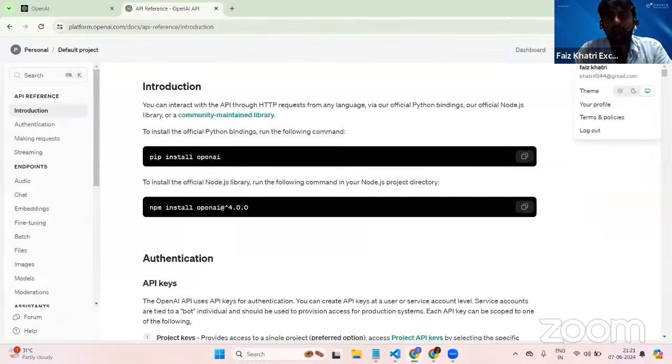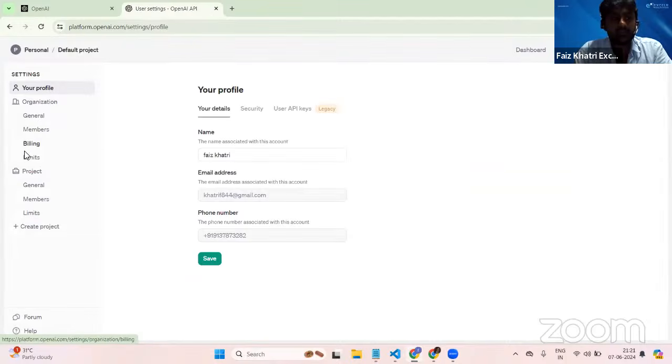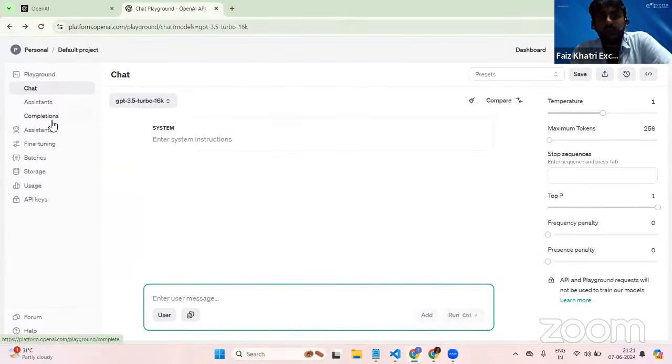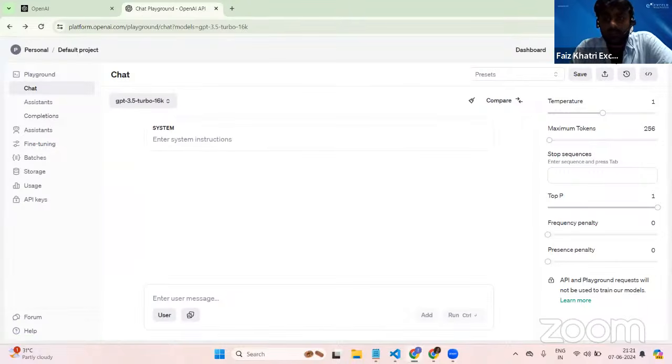What we would be interested in is understanding where I can get the code to talk to the OpenAI model. So here is somewhere I can get it. This is called the OpenAI playground, where you can talk to the models by adding prompts and giving it a few commands.